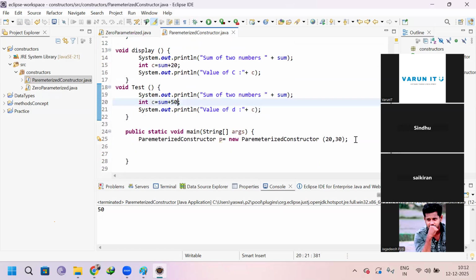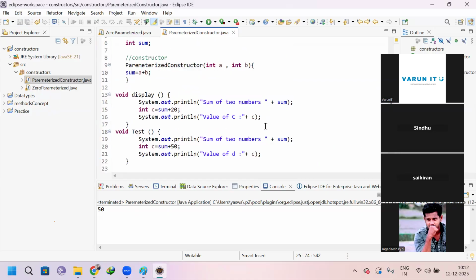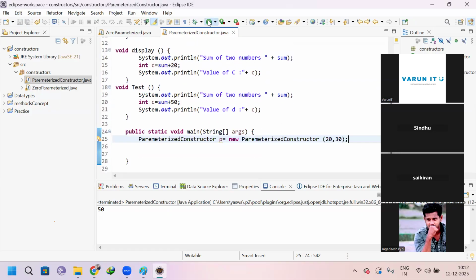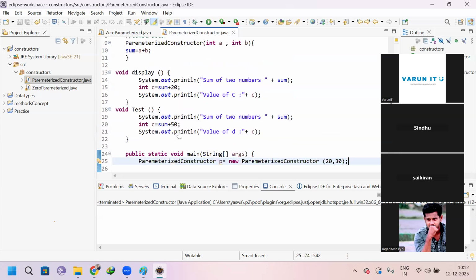Now, before executing, we have to call this or not. Nothing will be printed. It shows me an error, because in the test method we haven't declared a variable D. We all used C only. Int C is equal to sum I plus. I just gave that string name. I am using C only.